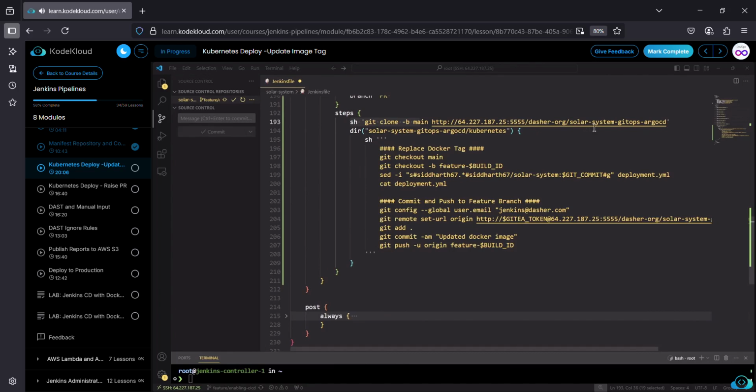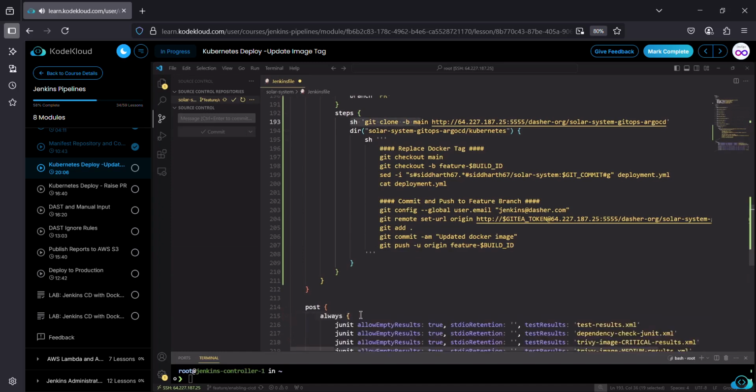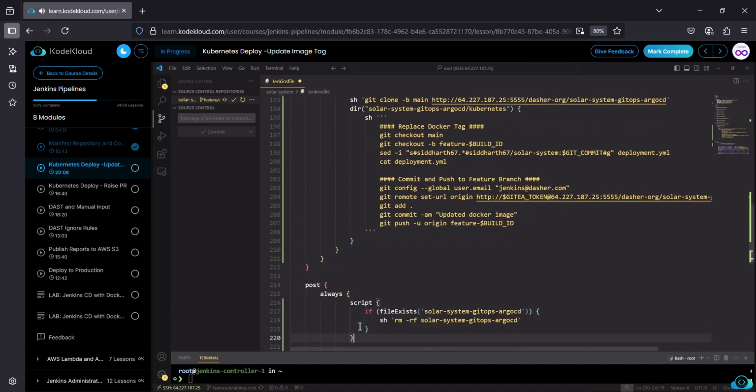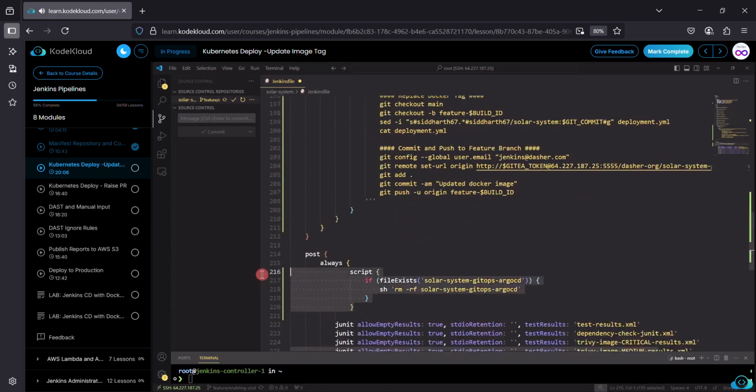If it exists, it's going to remove or delete that specific folder. So let's go to post always. I'm going to add this at the top. So here I'm using an if condition, and since I'm using an if condition, it has to be within the script block. So I'm adding this in the script block.